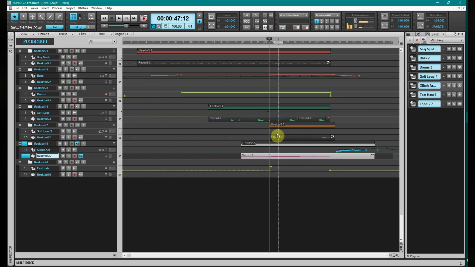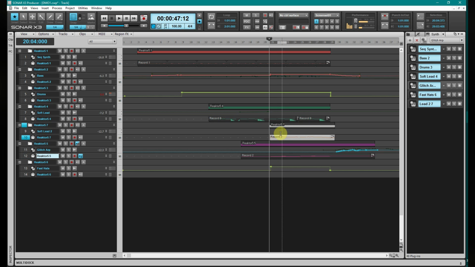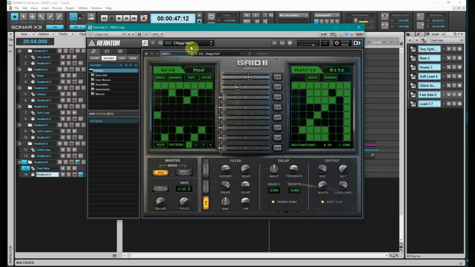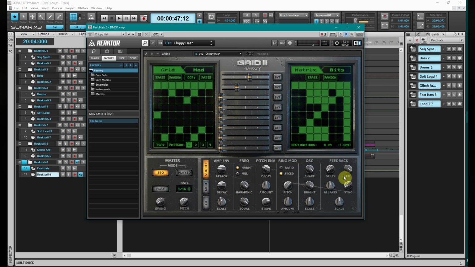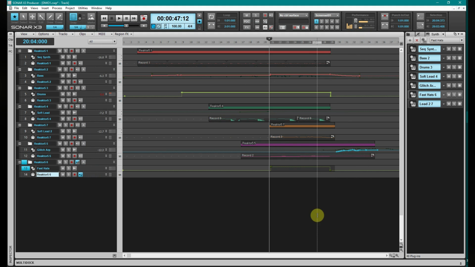In this next section, 2 new instances start up. The first one is a second layer for the lead synth. It's basically a variation on the same sound, but with a higher cutoff, so it's a brighter sound. The second instance is the fast hats. If we open that up, it's a variation on the chippy hat snapshot, but I've put it into sequence mode rather than played mode. There's a lot of modulation going on in the modulation matrix, and there's also a lot of feedback going into the FM. So that produces the very noisy sound that we always need for hi-hats. So let's listen back to this penultimate section.